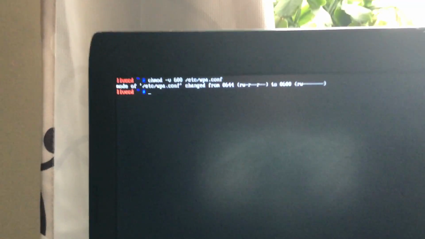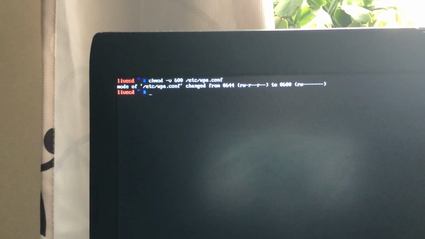Then you change your wpa config file. After you type all these commands and press your enter button, you can see the mode of this file changed from the original one to 600. That means only the administrator has the write and read permission.